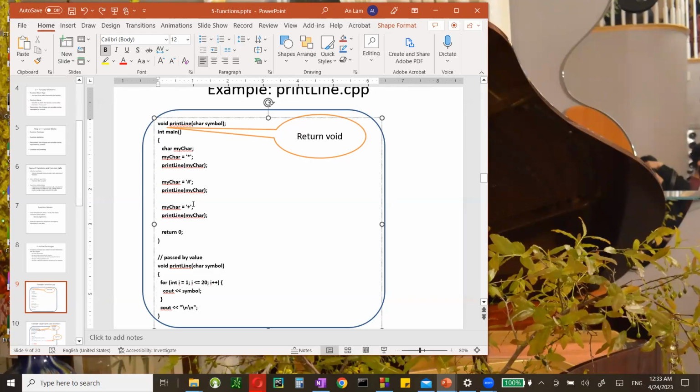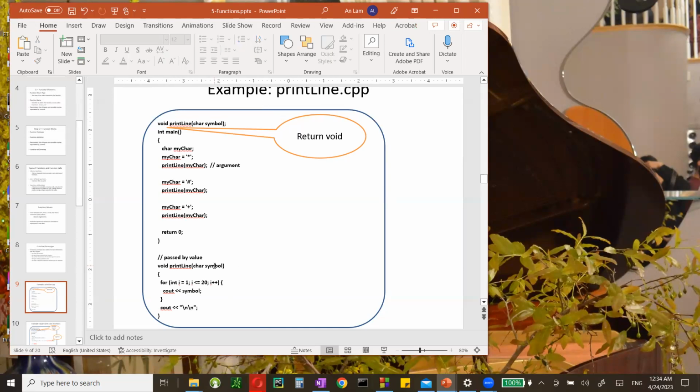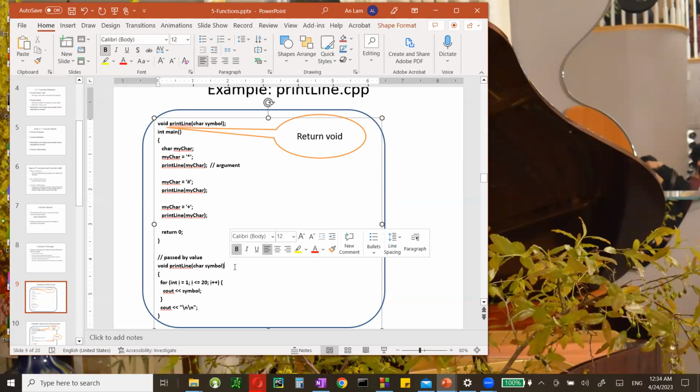In this case, from main, we call print line and we pass in myChar. The myChar variable right here, we call an argument. It's just the terminology: we call myChar the argument, but in the function header, we call it the parameter. And you don't need to have the same variable name. So myChar is my local variable right here, and symbol is my parameter name.